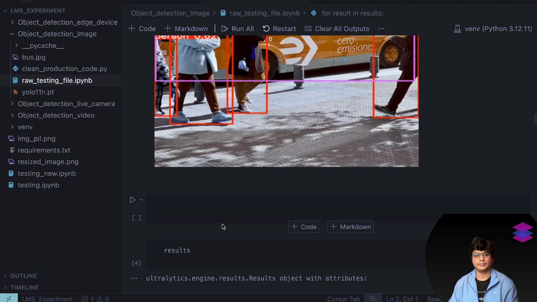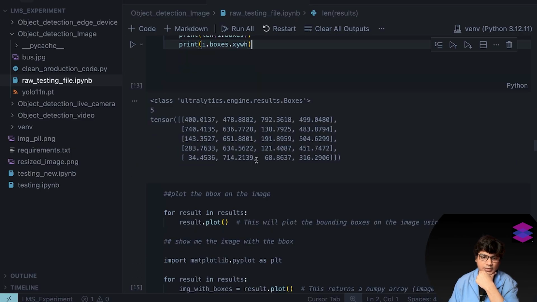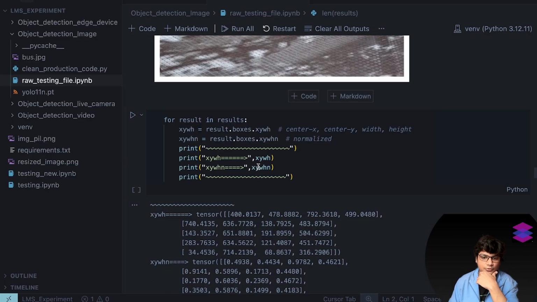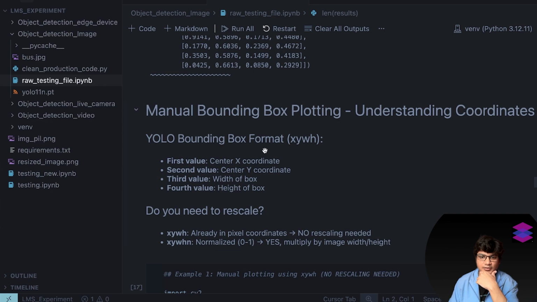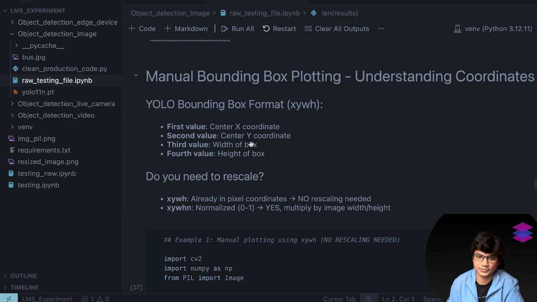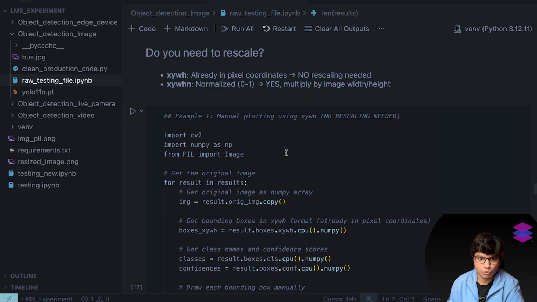Similarly, let me walk you through a very traditional way, the manual bounding box plotting. As you have already seen, from the YOLO detection you will always get the bounding box with the first value as the center x coordinate, the second value as the center y coordinate, the third value as the width of the box, and the fourth as the height. Now, do we need to rescale it?